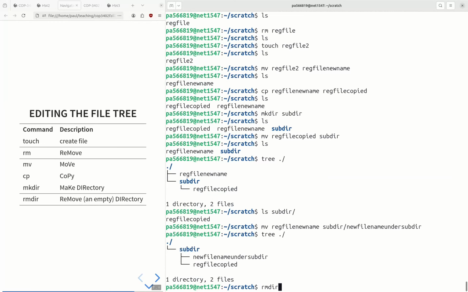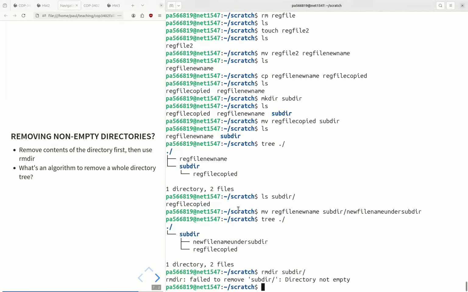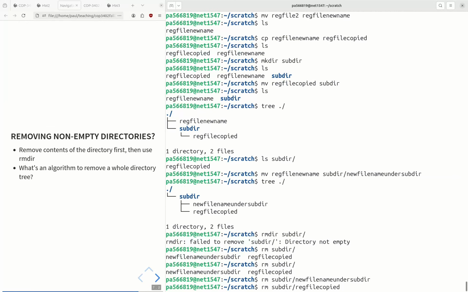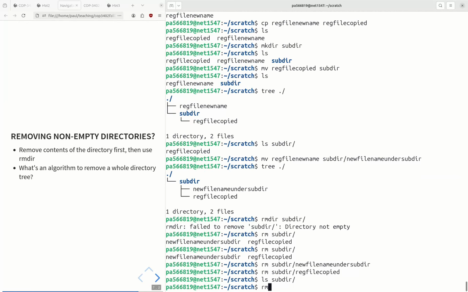We can remove an empty directory with rmdir. So let's try to remove subdir. But because the directory is not empty, the rmdir command is not gonna remove it. So how can we actually remove the contents of a non-empty directory? Well, one thing we can do is use the rm command to remove whatever files are in here first. And now that we've got an empty directory, we can use rmdir.